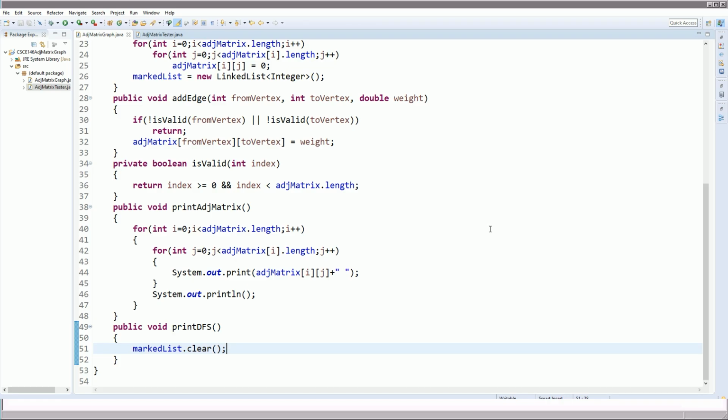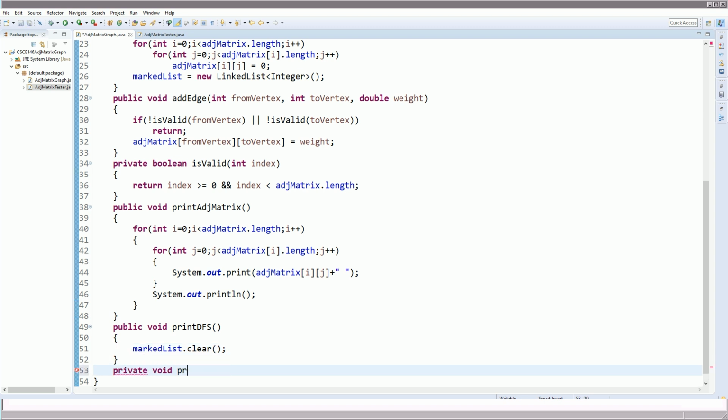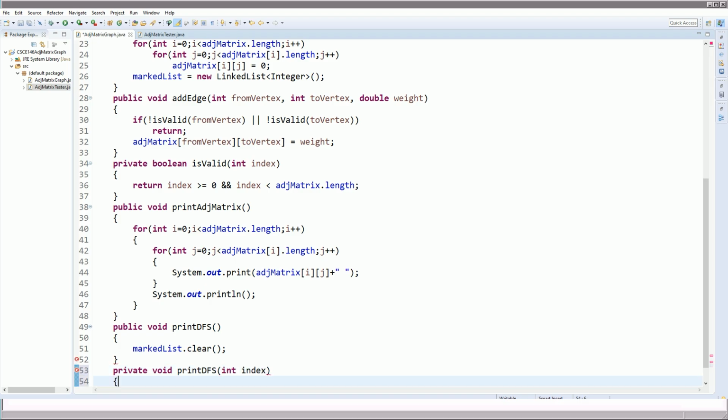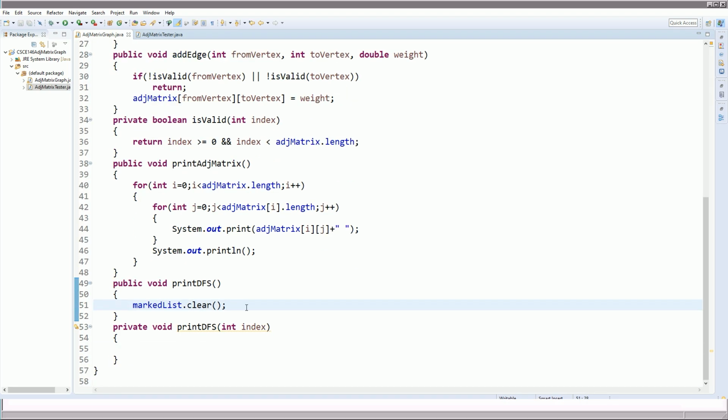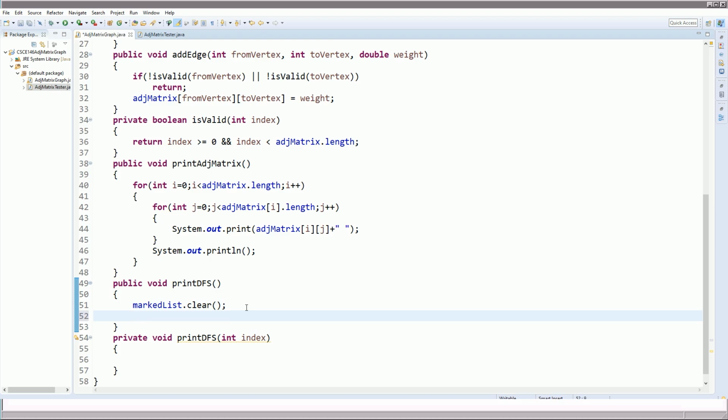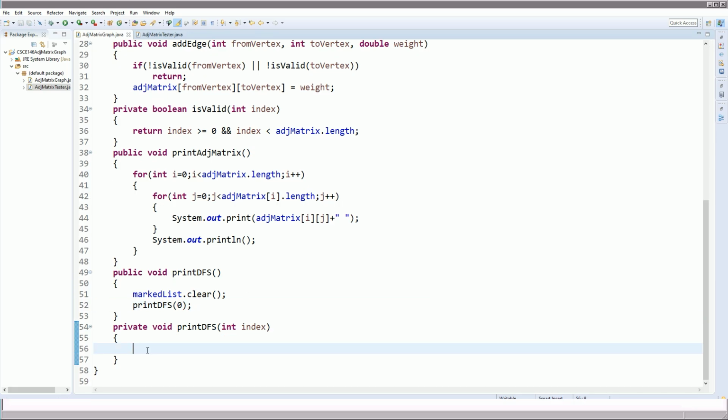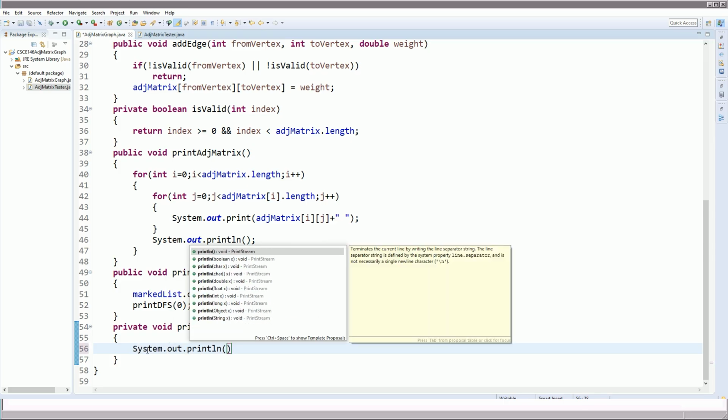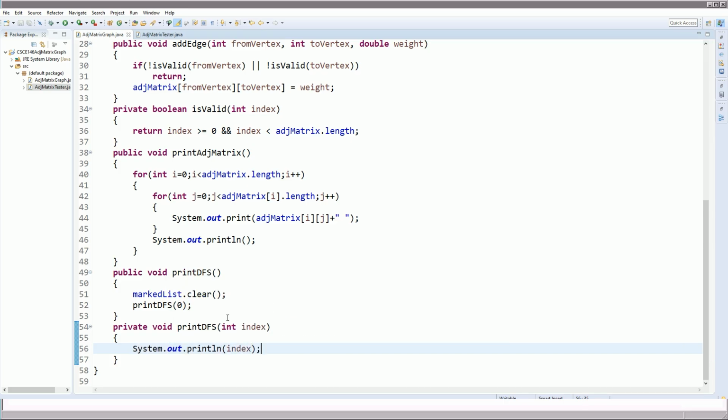Now what we're going to do is use recursion, and just like we did before, separate the recursive method from the callable method. So entering down, we're going to create a private void printDFS starting from some int index. From our public printDFS method, let's say that we arbitrarily pick vertex 0. So printDFS from 0. Once we have arrived at this vertex, we're going to System.out.println the index. Which vertex are we currently at?